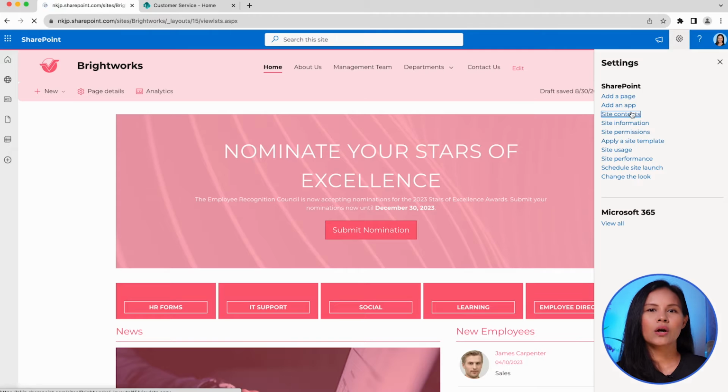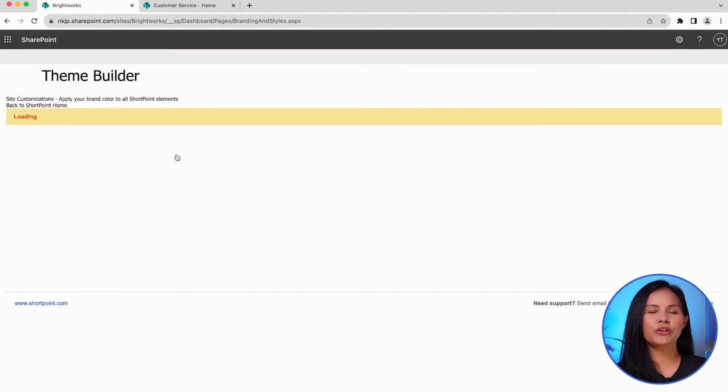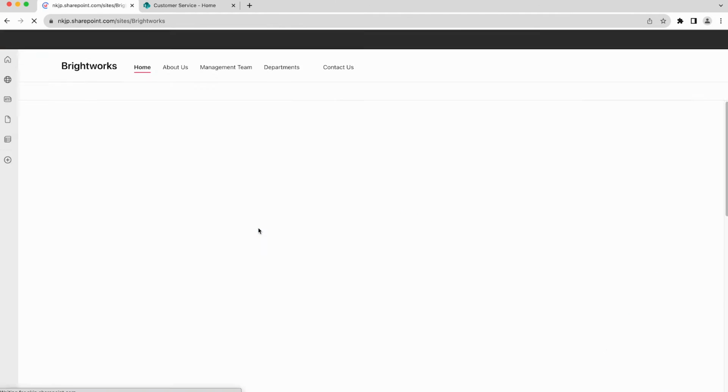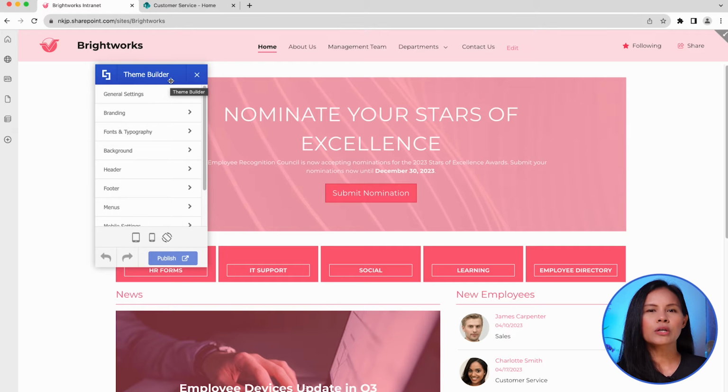To begin, open ShortPoint Theme Builder on the site where you have already implemented your custom site design. Next, in the Theme Builder menu, scroll down and locate the Utilities option. Click on it and then select Import/Export from the options.